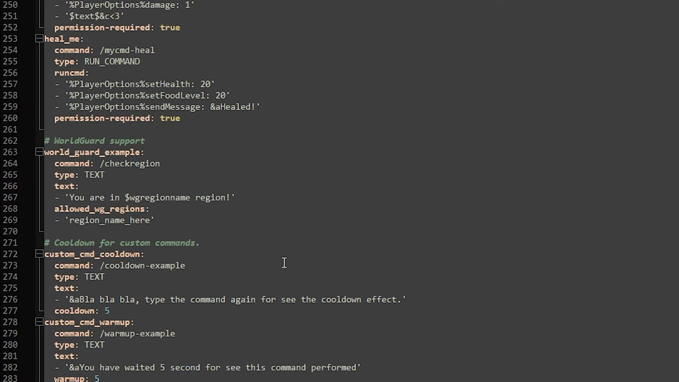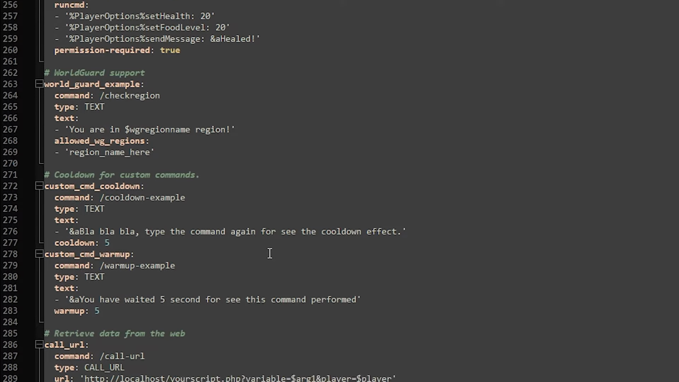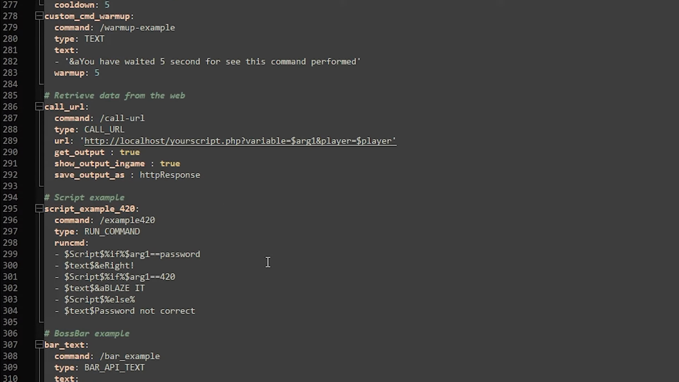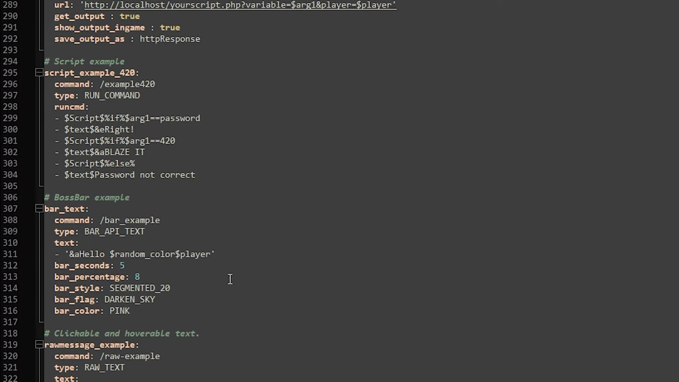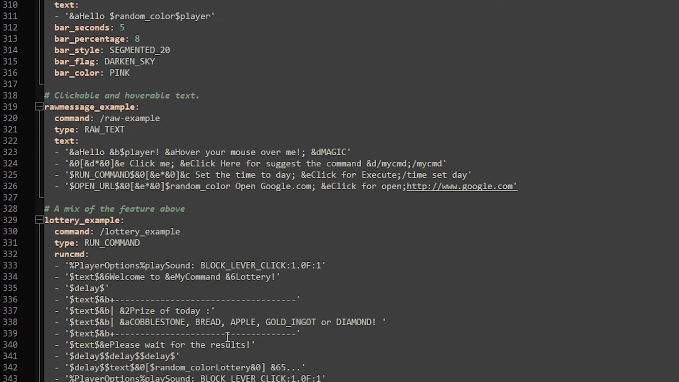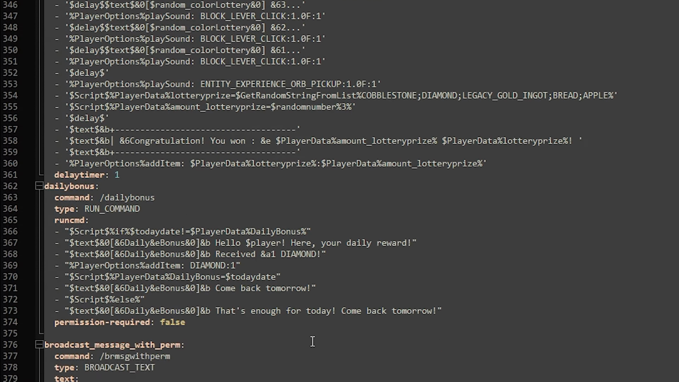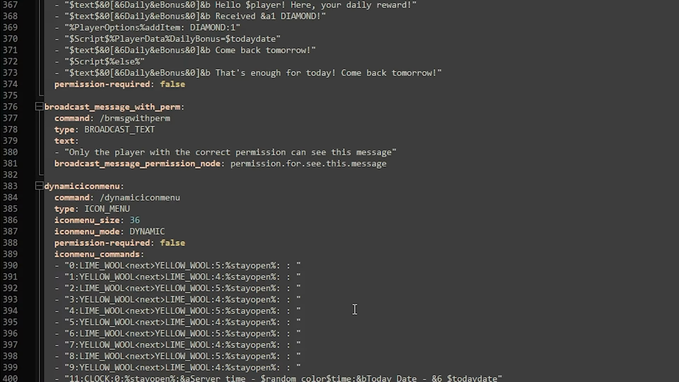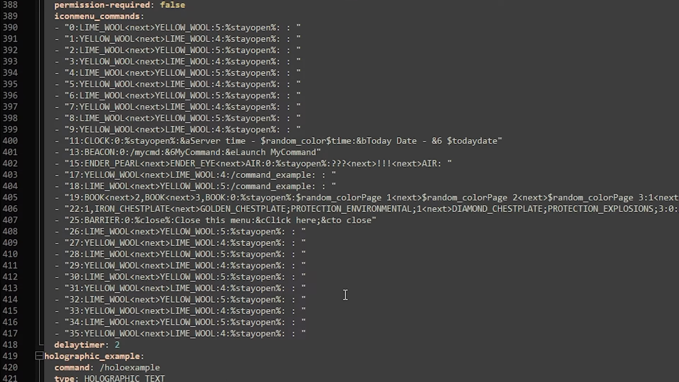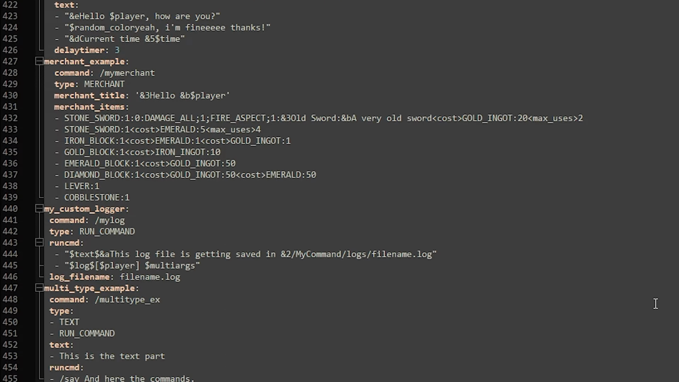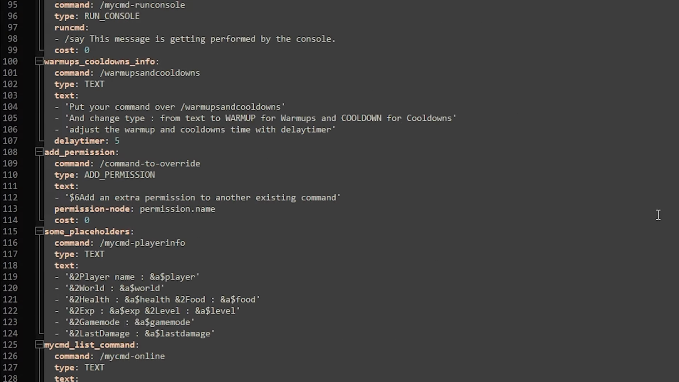So this is one of those plugins where literally your imagination is the limit. Any command you would want to create, it's pretty much all possible with MyCommand. So it's impossible for me to show you every single scenario. But if you have a certain command in mind that you want to create, then there's a big chance MyCommand can do it. I mean, look at all these examples. It is actually insane, all the stuff that's possible.